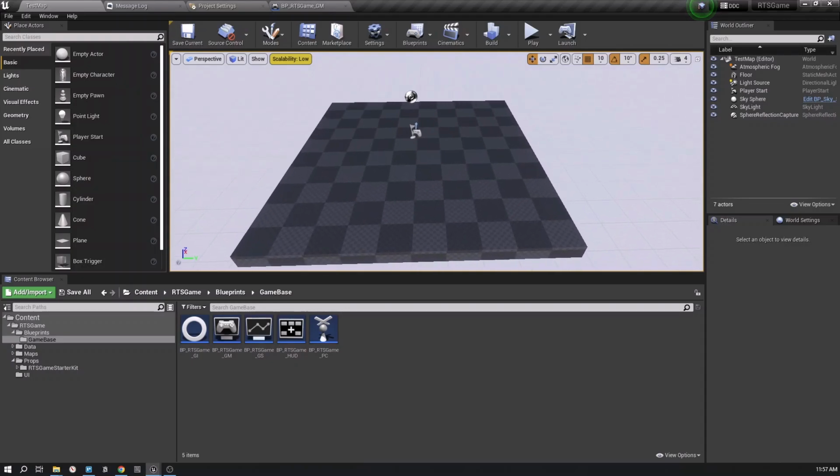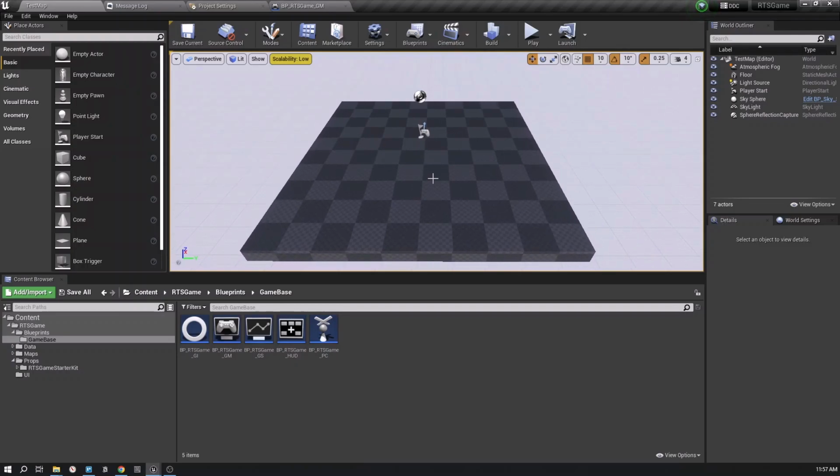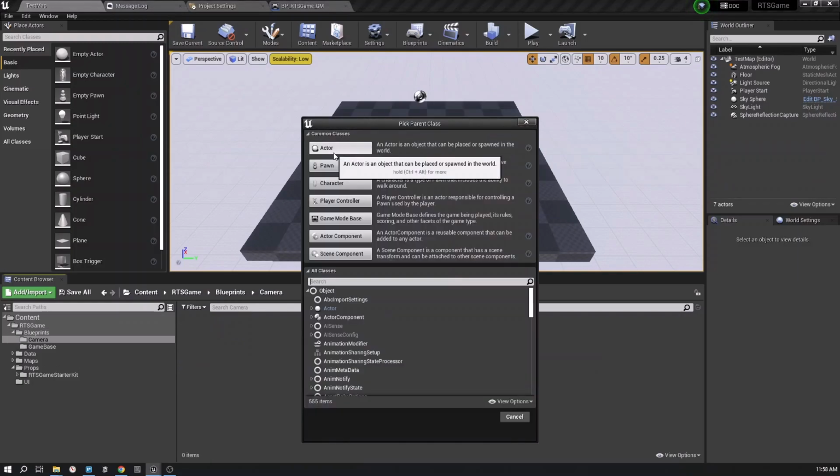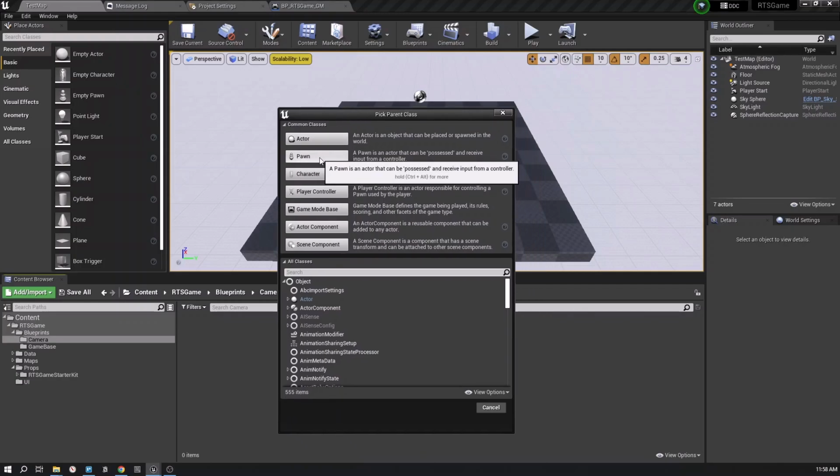So basically we have to construct a camera component as our pawn class, and we have to assign it to the game mode. Yeah, so we can do that by creating a new camera pawn inside our blueprints folder. So let's create maybe a folder called camera, and let's create a blueprint class which is a pawn class, right?